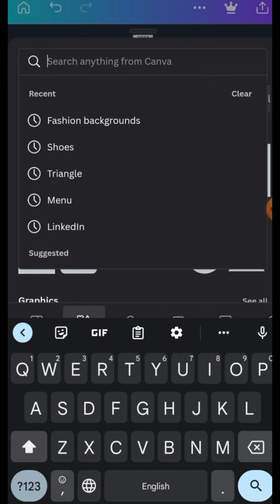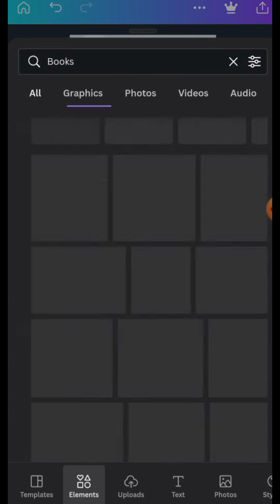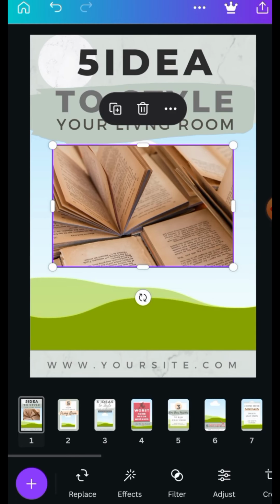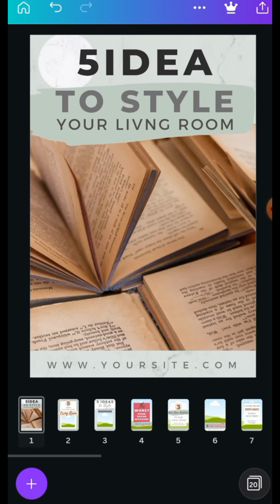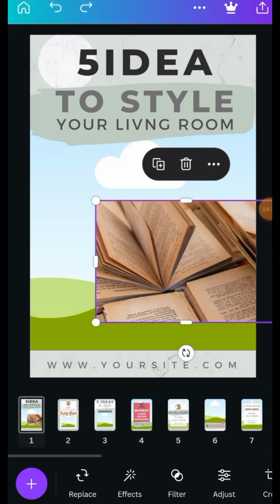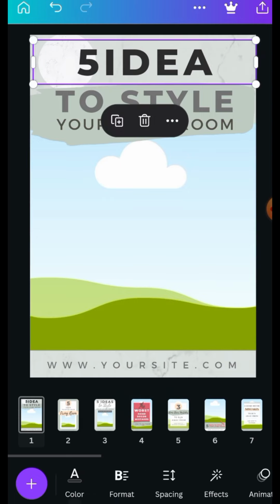and you can search for anything. I am searching for books, you can search it and come right to the photos. You can select any photo from this and you can easily add it into this frame. If you don't like this and you want to undo this, you can easily click right here and delete this.